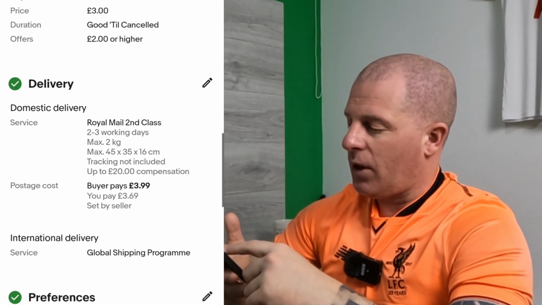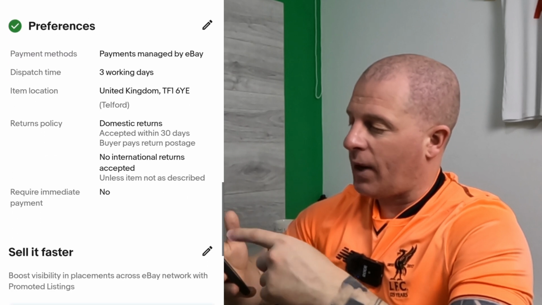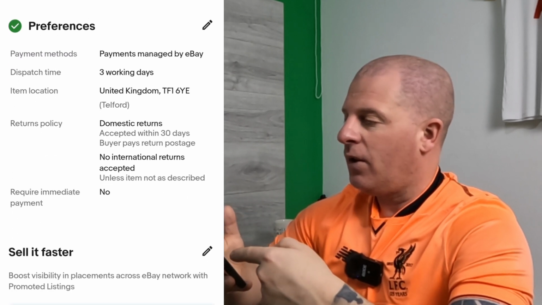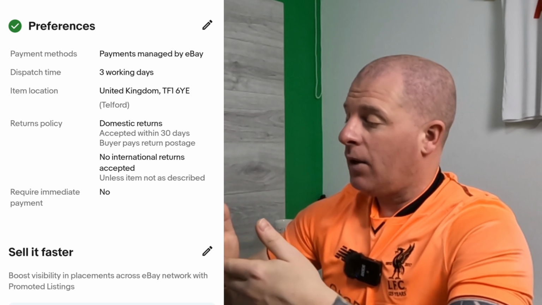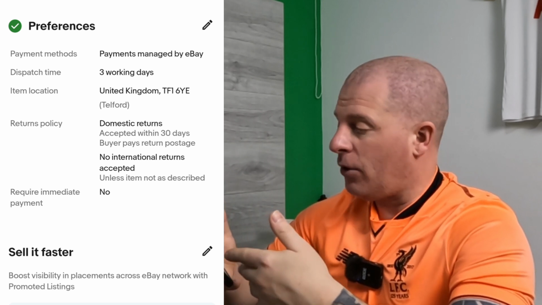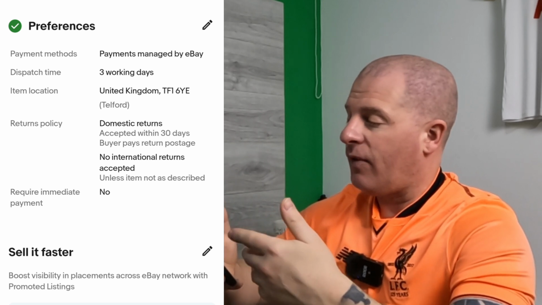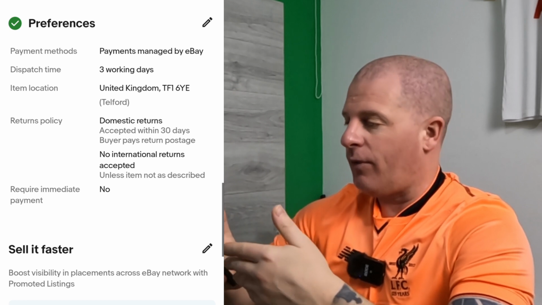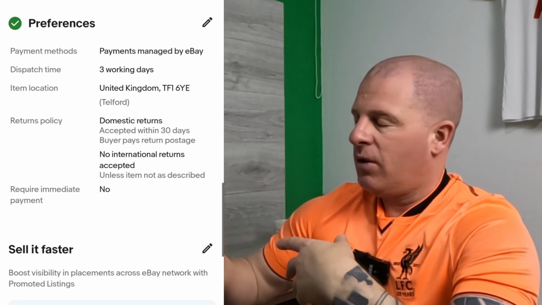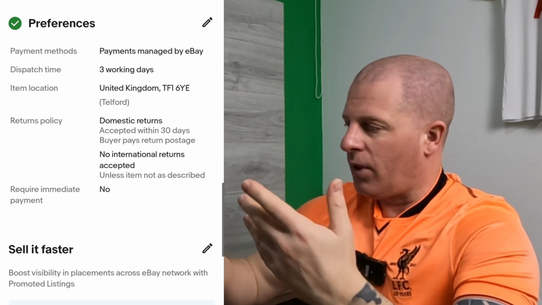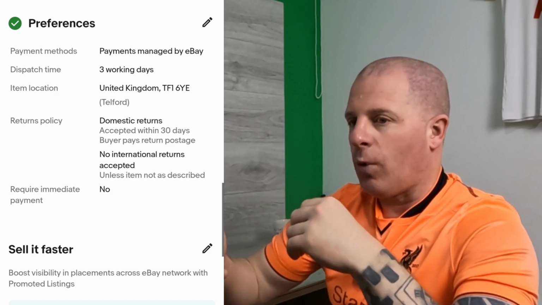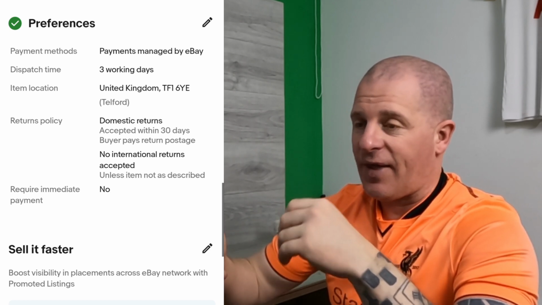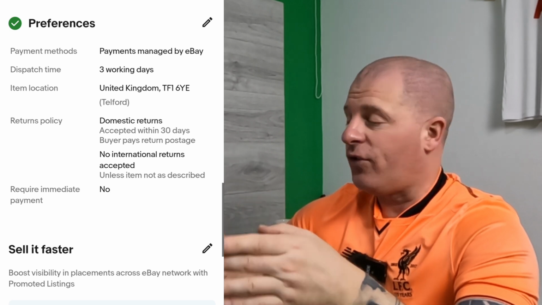And then we can go down to preferences. This is where, if you want people to pay immediately, you can change that, and you can change your return policies and your dispatch time. If you only like sending stuff once a week, you can put, I would say, put 5 on. But I like to know that people, when they buy something, are going to get it sent out to them within 1 to 2 days.